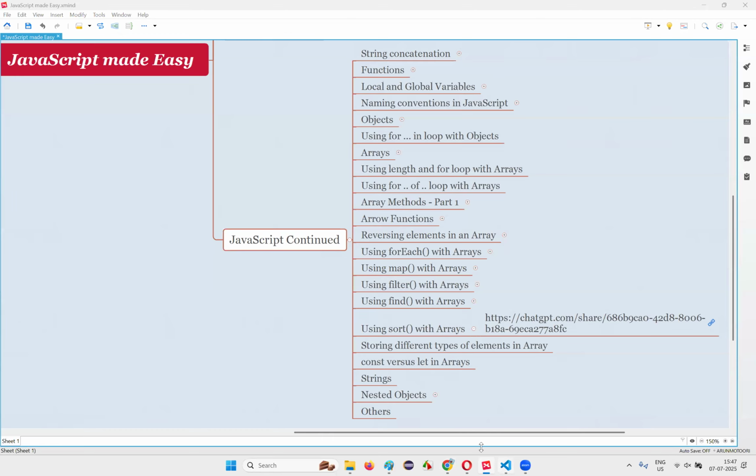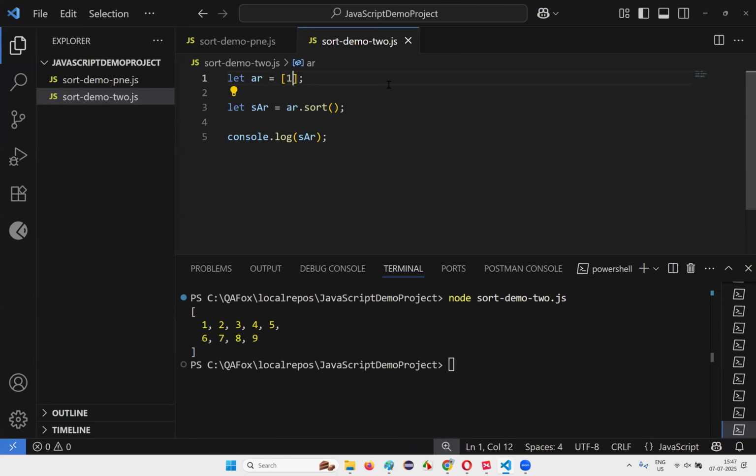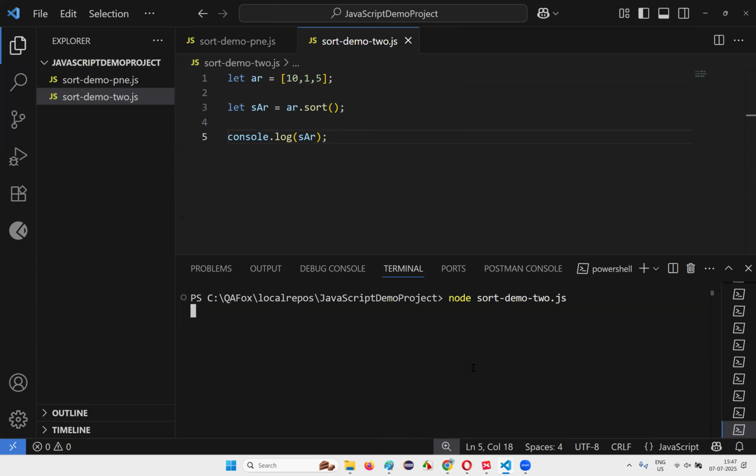Only three elements I'll put here: 10 comma 1 comma 5. Let's see what will happen in this case, how it's going to work. Clear. 1, 10, 5. Is it correct? No, right? You see, it's not working properly. 10 should go to the end, but 10 is there in between. Is it sorting the numbers in the array in ascending order? No. Some other order is coming.